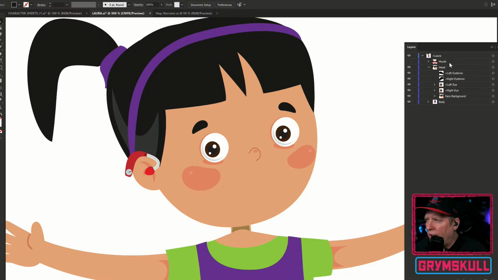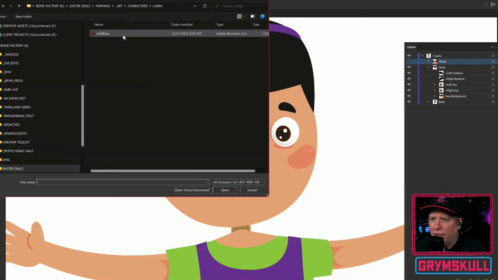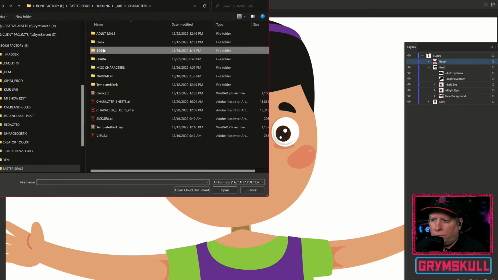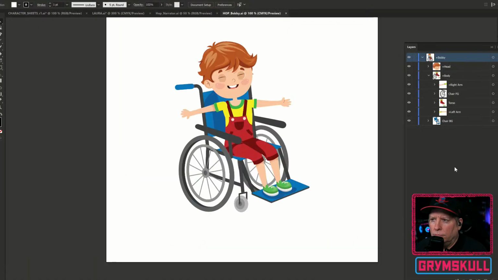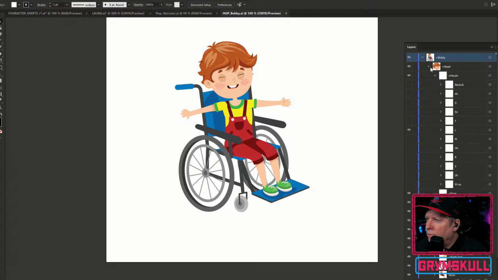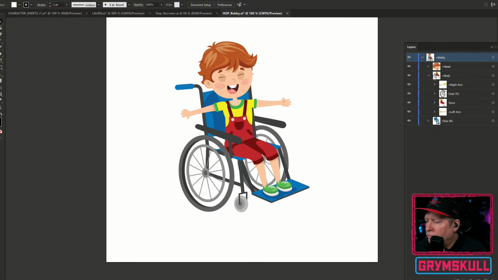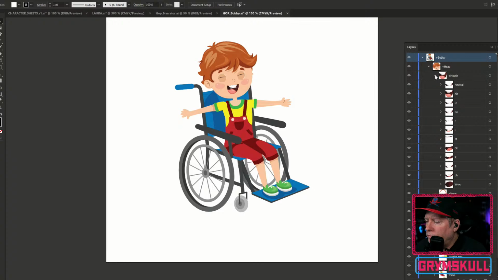Mouth. So we need to take the mouth and put it within the head area. But I think what we're going to do, I'm going to open up the Bobby character, because Bobby has all the mouth shapes that we want to use. And we want to do some blink, some eyelids apparent for Laura too.